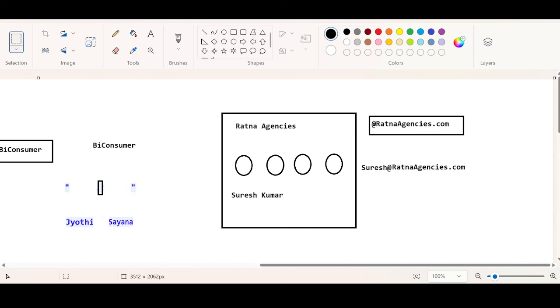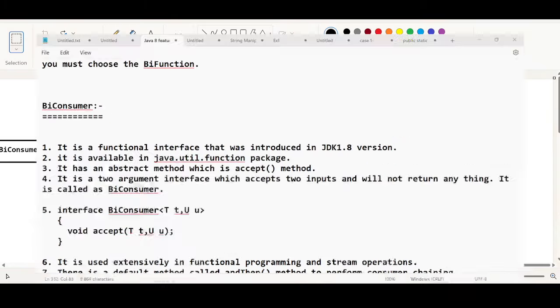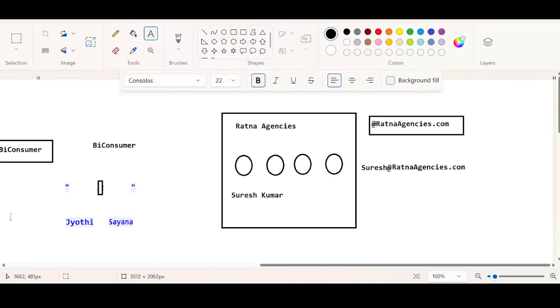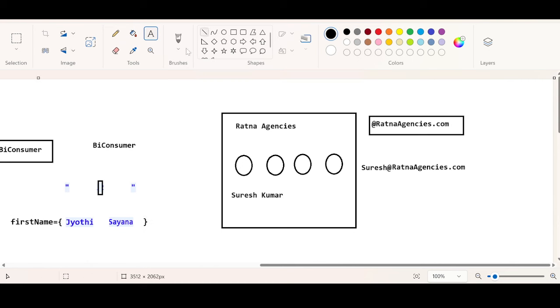Okay, and these two parts will get stored in where? These two parts will get stored in the first name string array. Likewise, when I go back to the code, you have a variable like first name. This variable is going to store the string array. Now the first name string array has two pieces of information: the first one is Jyoti, the second one is Sayana.